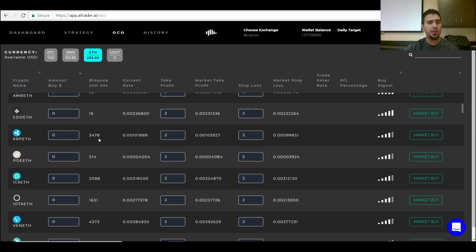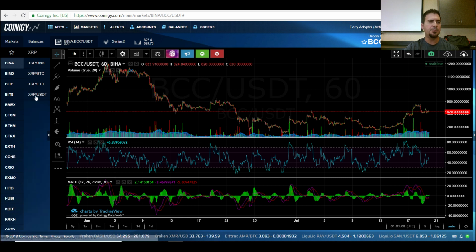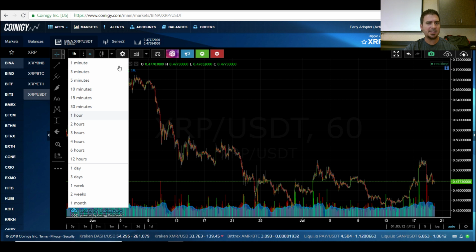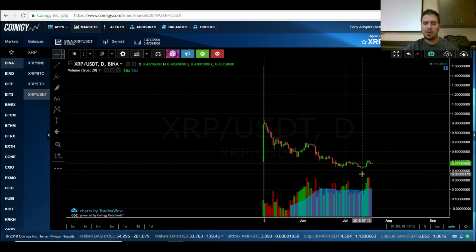XRP actually might be a pretty good bet right now, right? XRP is down quite a bit in the markets. Let's say I'm going to jump over to the Coinigy chart here real quick. I'm going to show you XRP and USD. The price has actually gone down a bit for XRP. Let's just go to the 1-day chart here. And you can see that we're at a fairly low point.